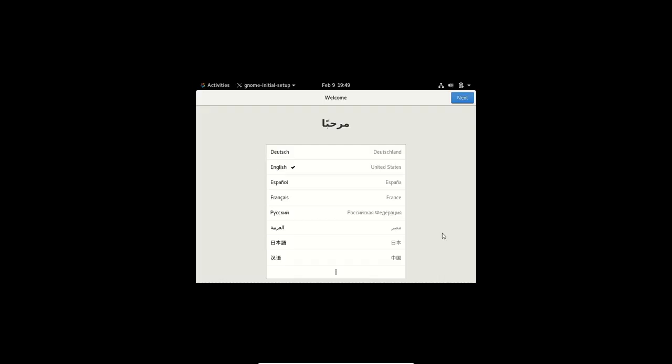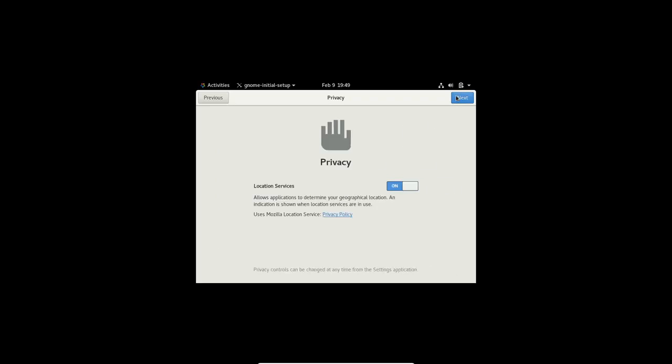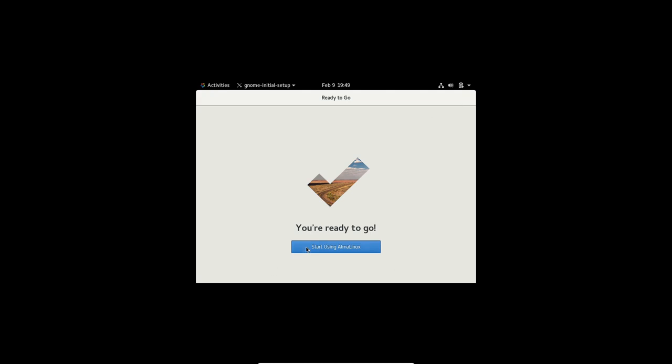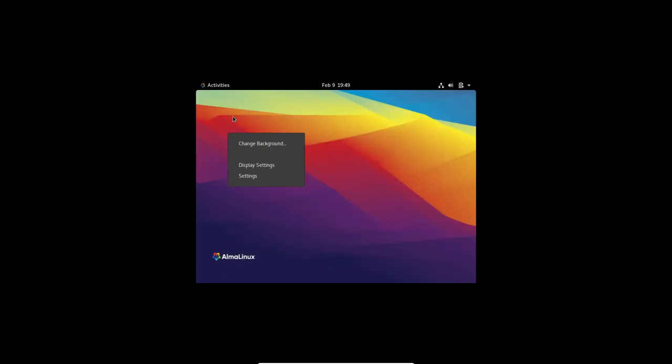So we are in the Gnome desktop. Confirm your language, click next. Confirm your keyboard layout, click next. Privacy, if you want to allow location services, if you want to add online accounts, you can. And click skip. Start using Alma Linux. By default, it's going to show some GNOME help. Because I'm familiar with it, I'm going to close it anyway.